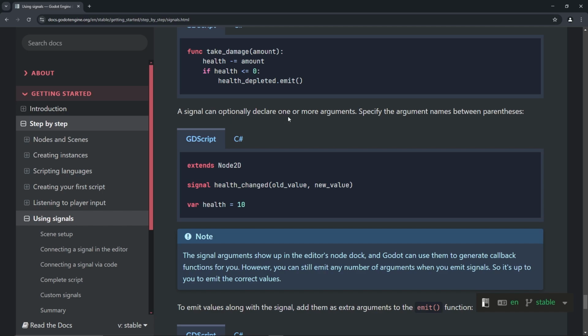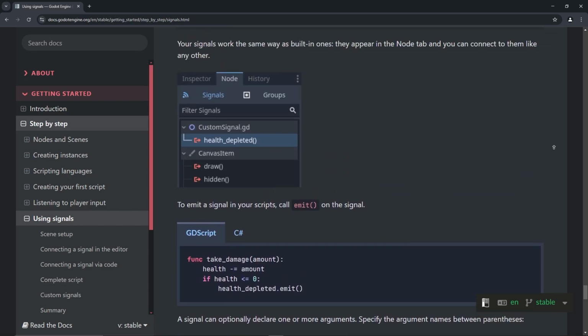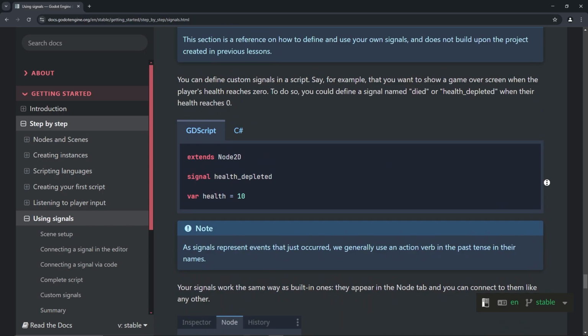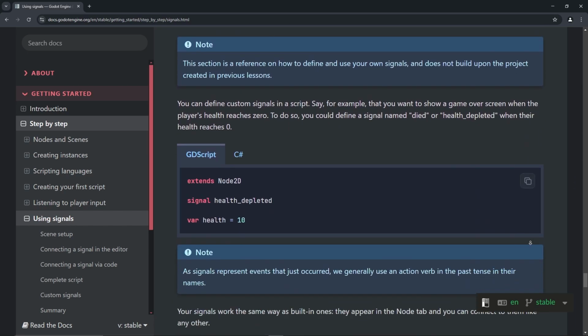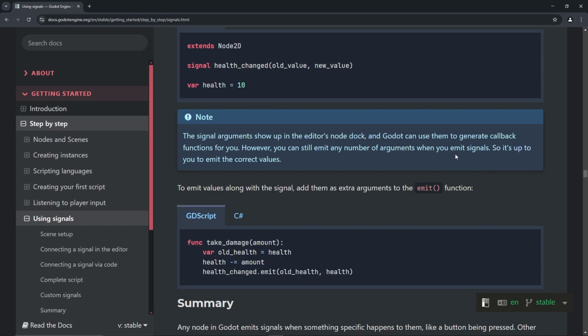A signal can optionally declare one or more arguments. Specify the argument names between the parentheses. Okay, so if health_changed, old value, new value. That's cool, but how do we... I don't think they're going to tell us how to make signals of our own. It doesn't seem like they're going to tell us how to make these. So we'll have to find out about custom signals later. I'm sure it's really easy, actually. It's probably just one little extra page we have to link to that we got to make ourselves.